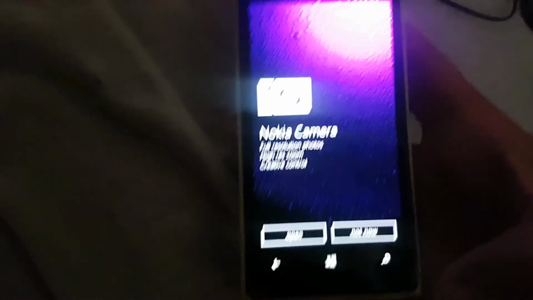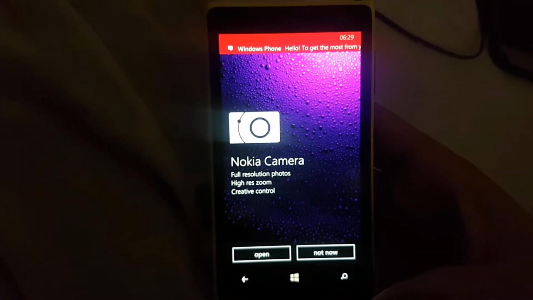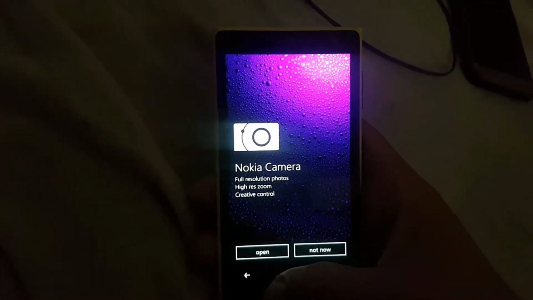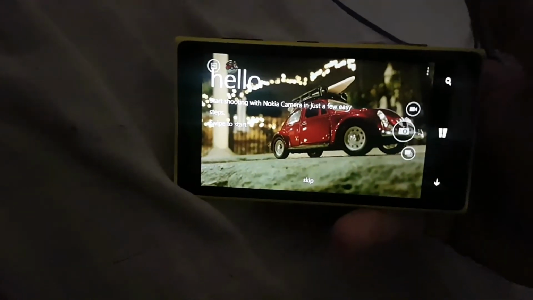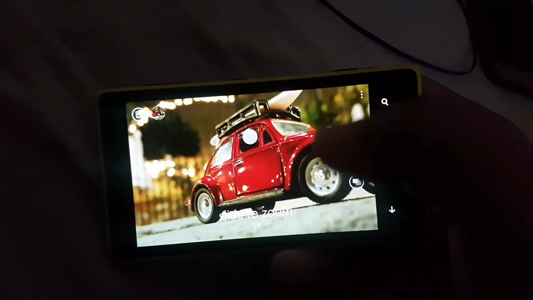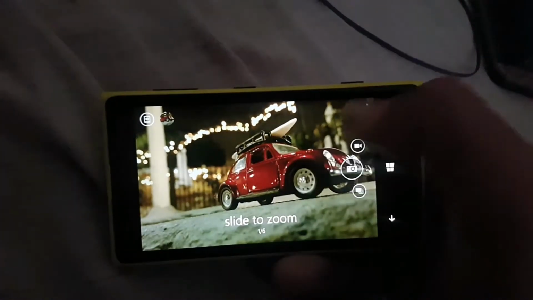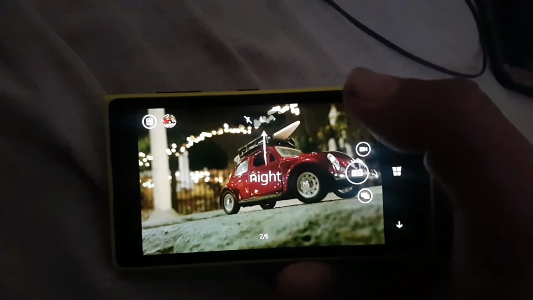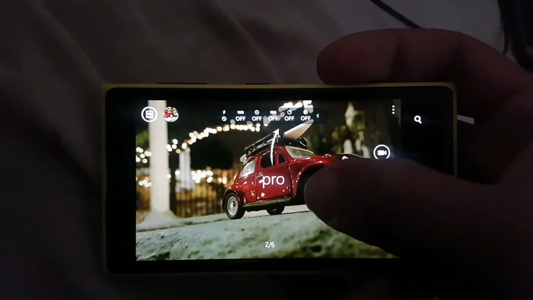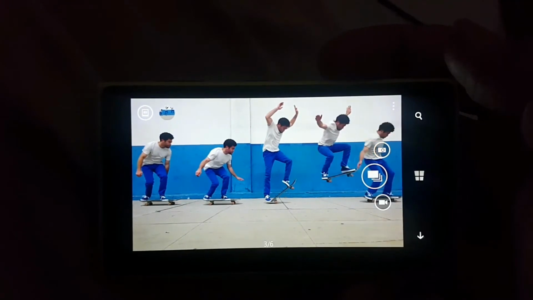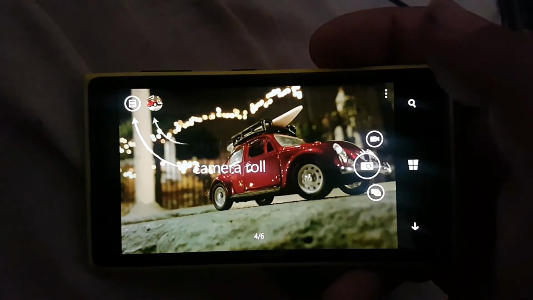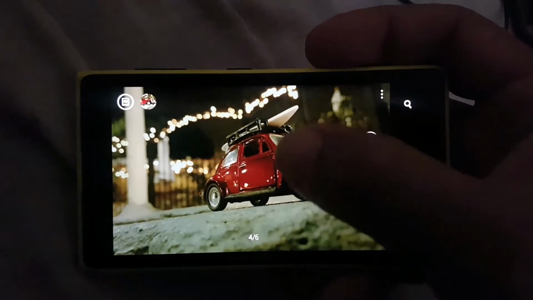And here, as you can see, there is the Nokia camera: full resolution photos, high resolution zoom, and creative control. So yeah, let's get into it. Open. As you can see here, it's showing you a tutorial of what you can do. Just slide to zoom. Then change modes, pro mode. That's what I was interested in most, the pro mode, where you are in full control of it. There's some smart sequence, then view and reframe and camera tool, and basically that's it.